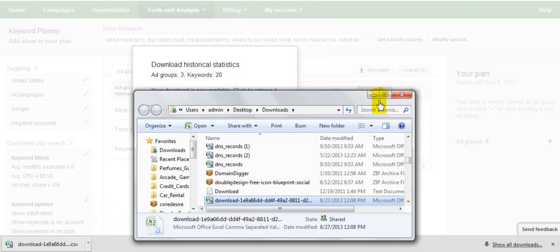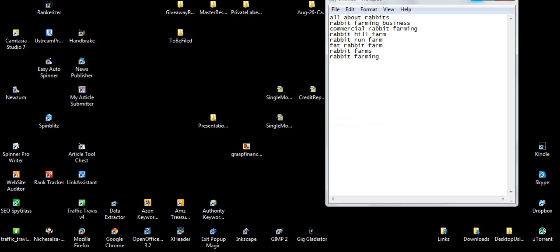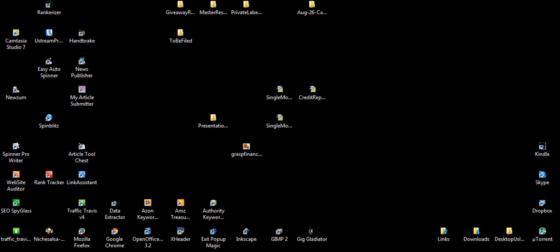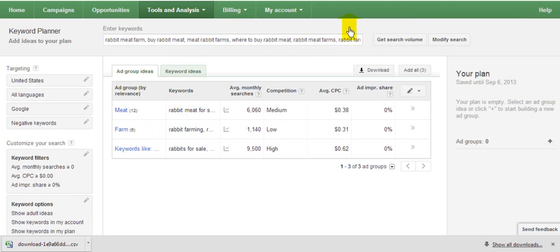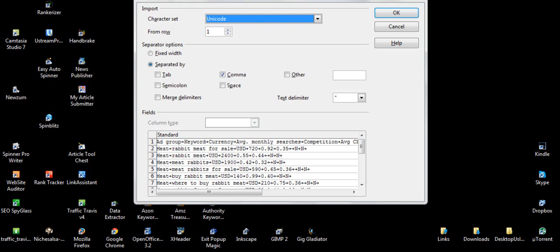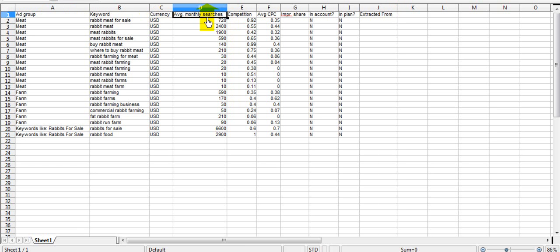I want to open it with OpenOffice. If it ever opens. There it is. I need to change this to tab delimited though instead of comma. Okay. And here we have it. I have my average monthly searches, competition, the average cost per click, and none of this other information, but I don't need any of that because I'm not doing actual AdWords campaigns.